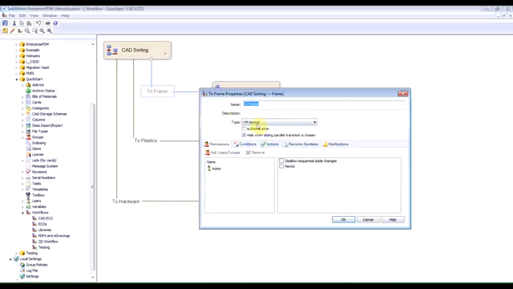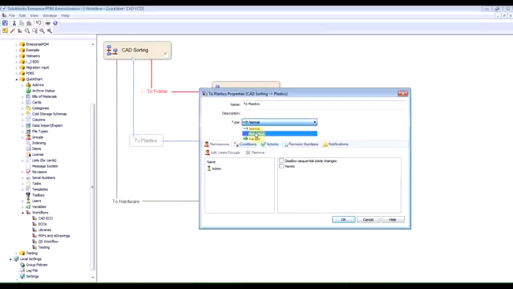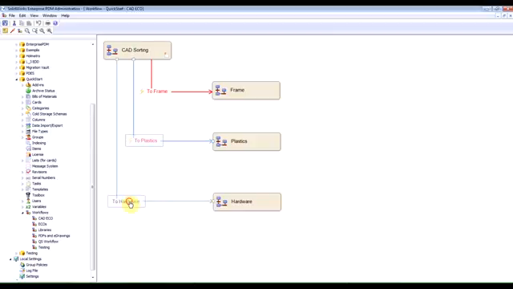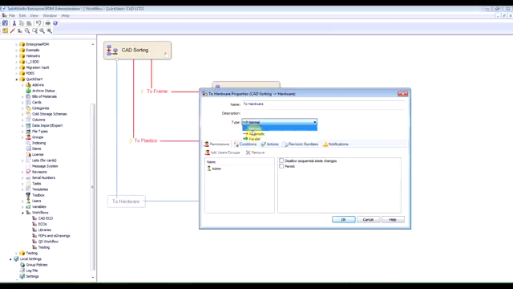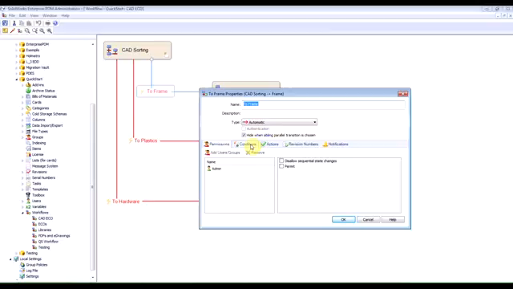Say to frame, want to change the type here from normal to automatic. So this will happen automatically, and we'll do it with all of these. But right now there's no intelligence built in, because right now it's just set so that once it goes to CAD sorting, it'll automatically go to frame, plastics, or hardware. So how to determine, based on our commodity codes, which is the file name of our files, we have to set up conditions for each of these transitions.